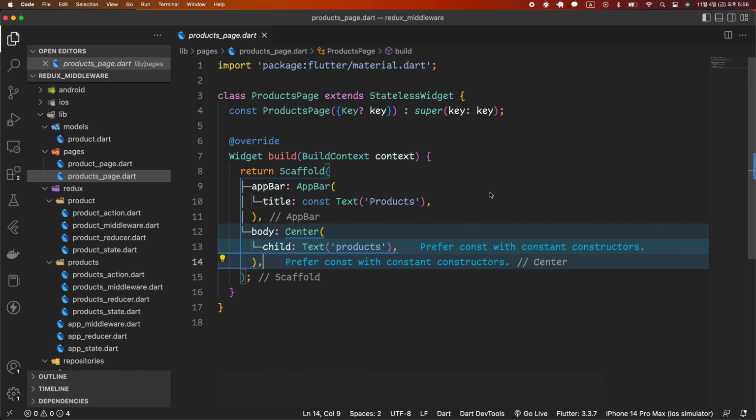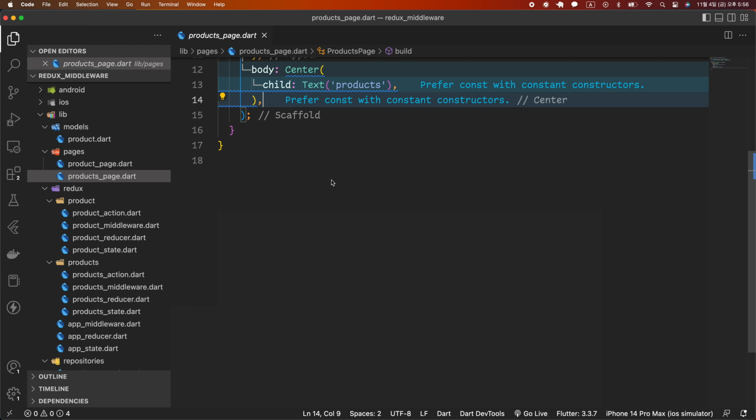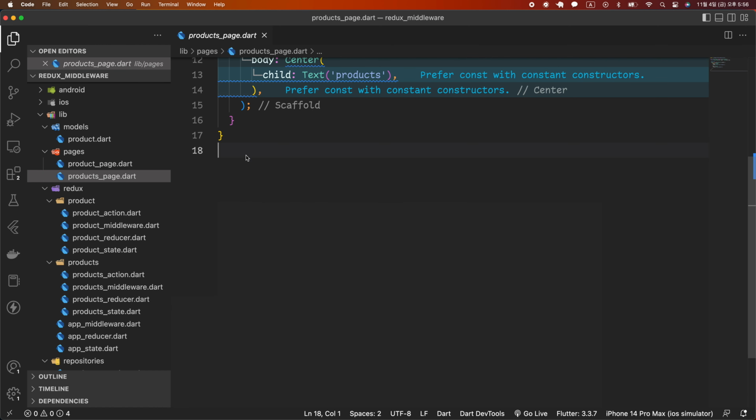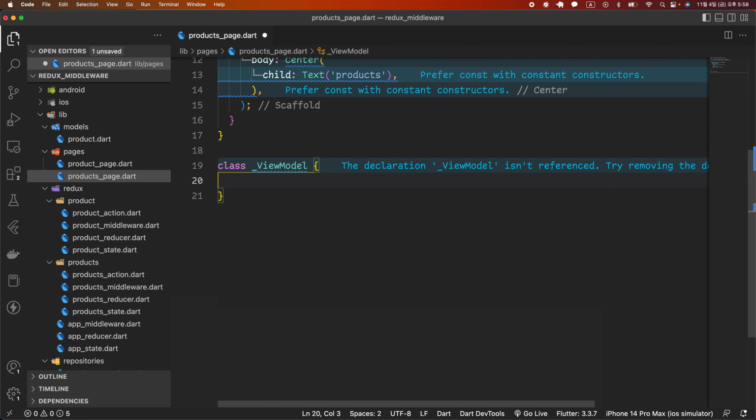In the product page, as soon as the page is loaded, the product list is read from the Fake Store API, and the product items are displayed in a grid form. First, we will create the view model to be used in the product page.